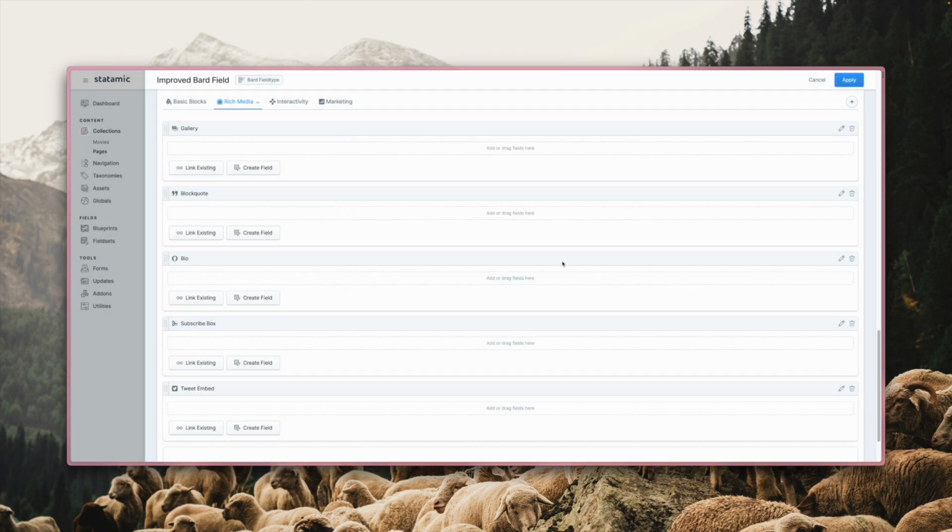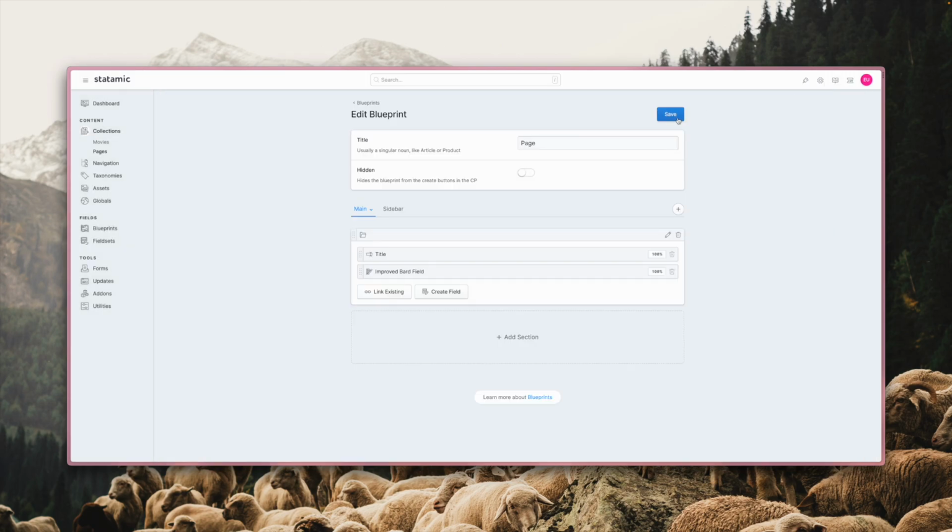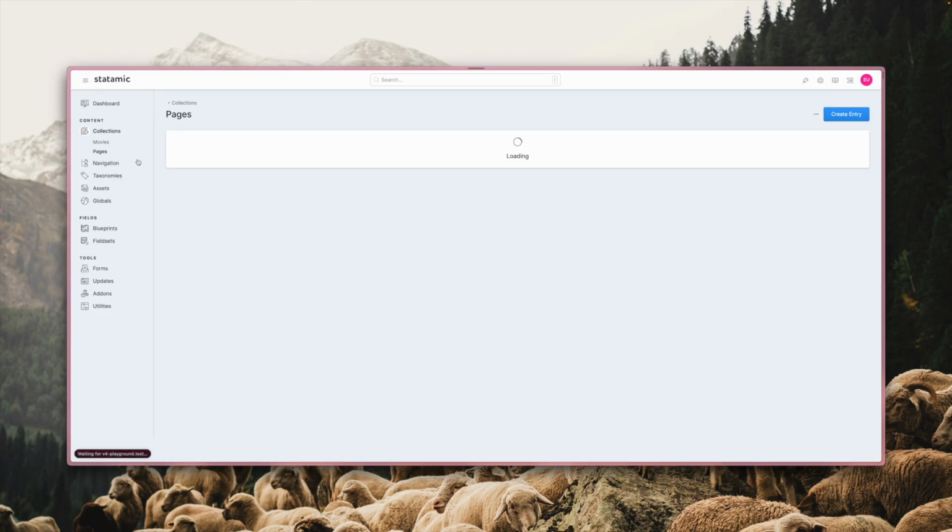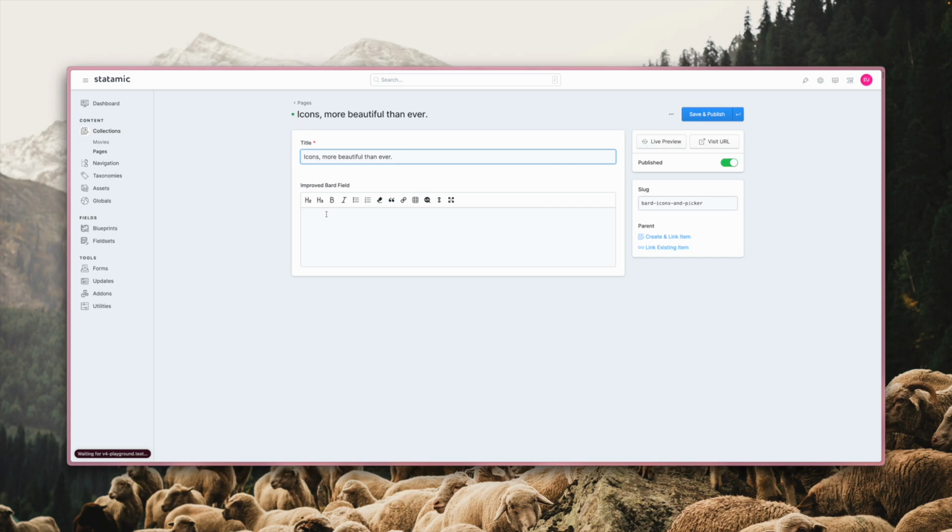Click confirm, apply, save, and go back to the entry. And as you can see, there now is the new tweet embed set with the icon and everything.